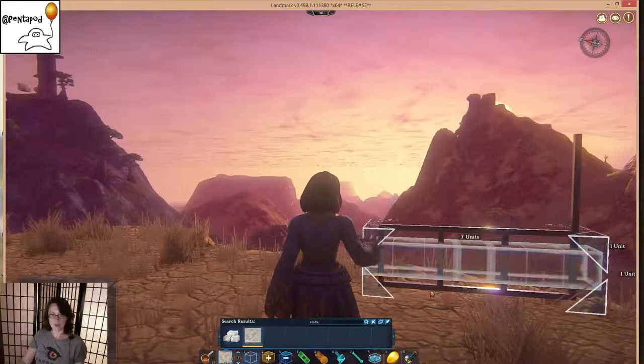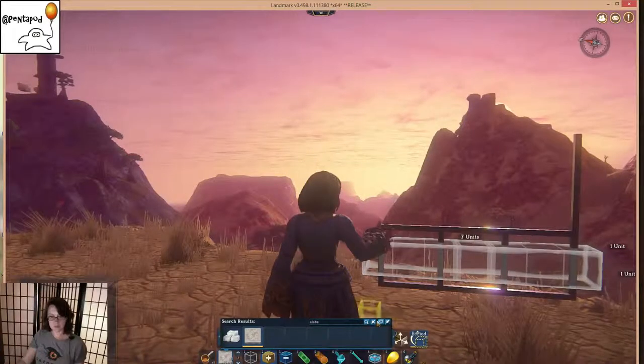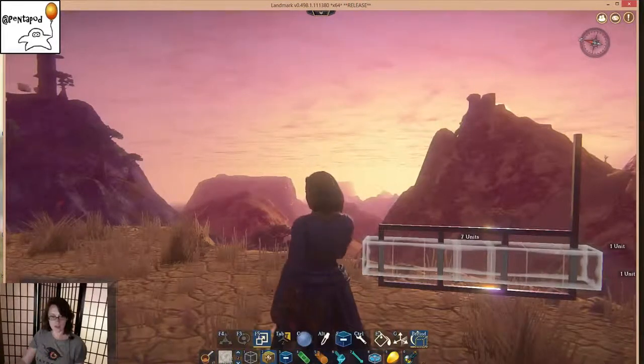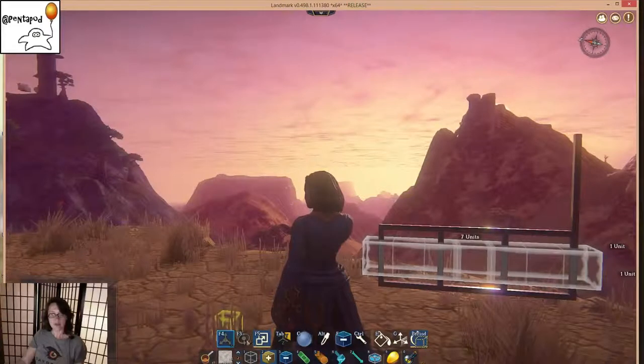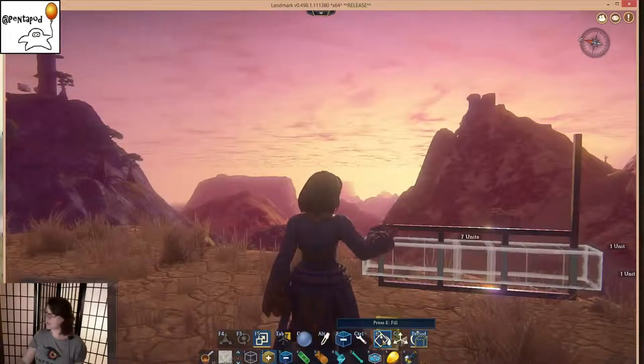So I will hit my number two, which is my fill tool. Close that out of the way. Okay, fill tool. And you'll notice in the modal toolbar that pops up when I select fill, there is an option here, E for fill.